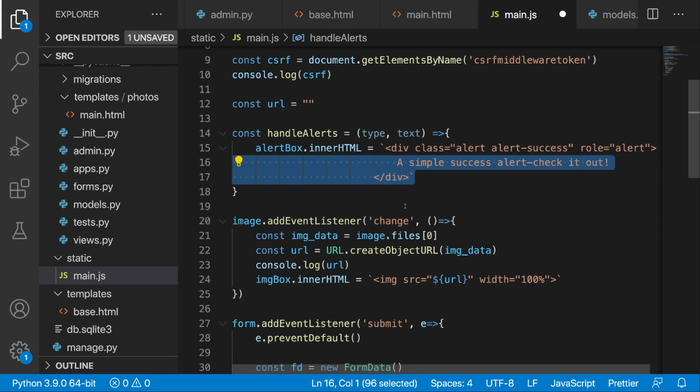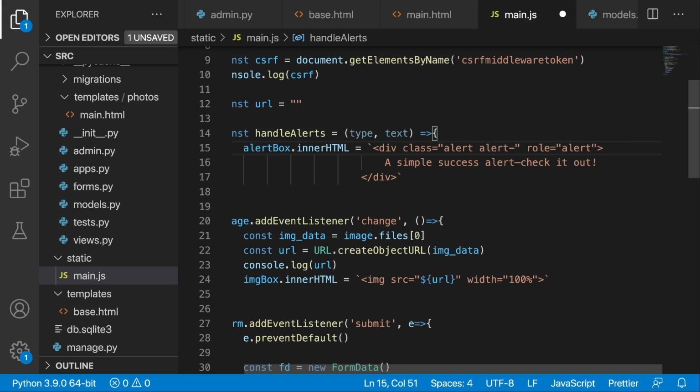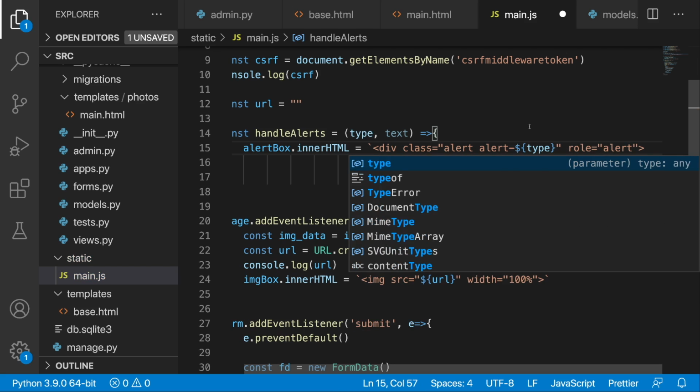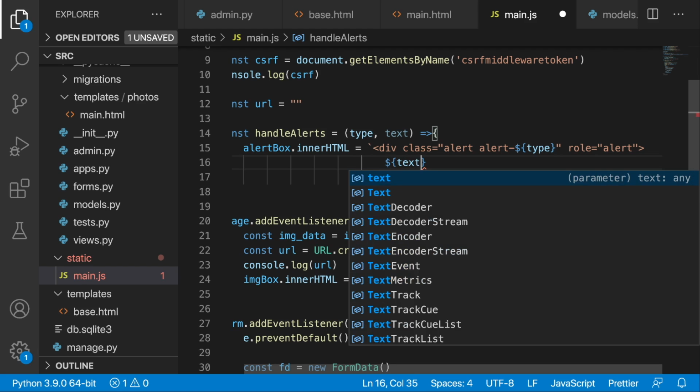So what we need to do is, where we have success, primary, secondary, we need to inject the type. Okay, so let's delete the success, and again I'm using backticks, so this way I can put in a $ sign and then put in the type. And over here we are going to delete this text and put the text that we will get from over here to be more precise. So again, $ sign and text.